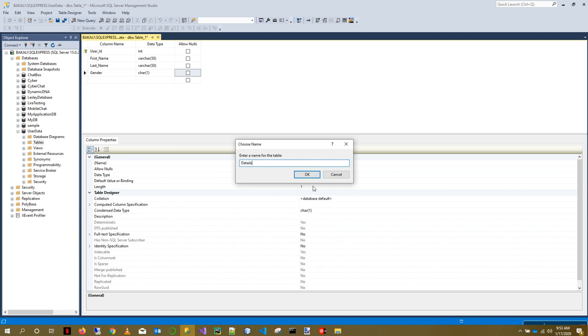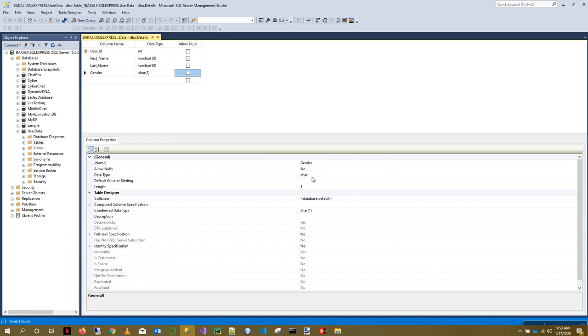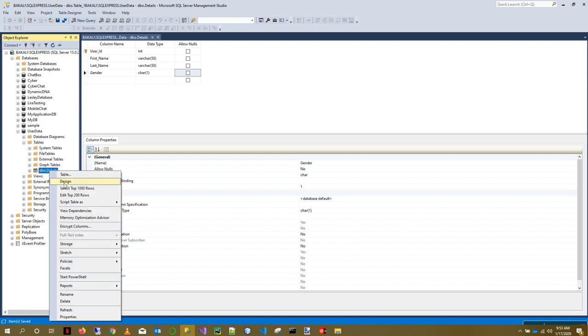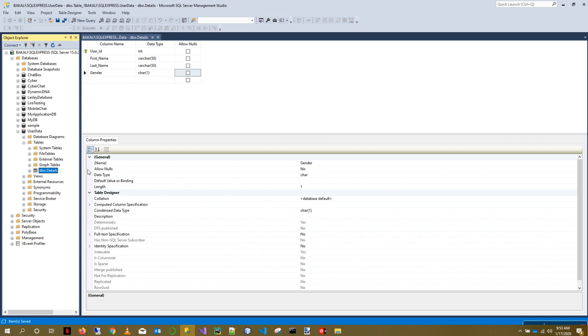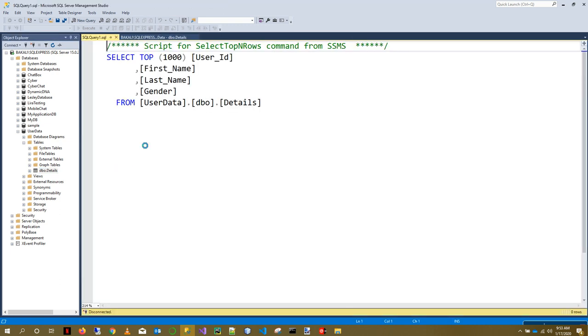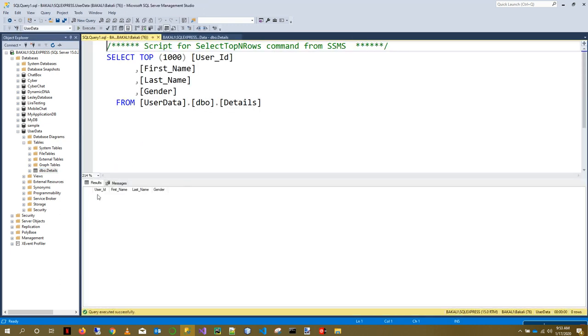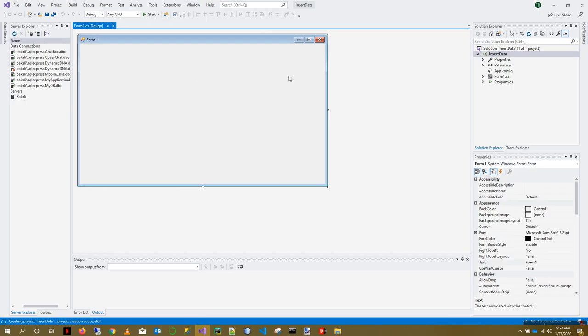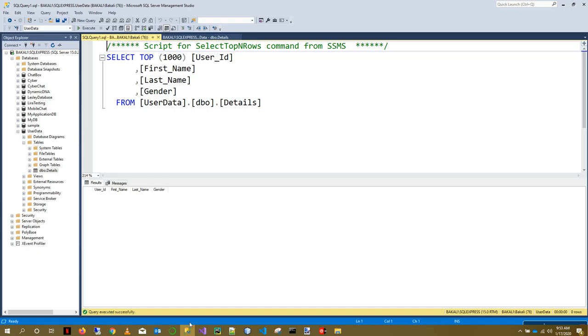When I save this, I'm going to call it details. This is the name of the table. So there we have it. If I refresh my tables and expand to see what's inside, I will find that details is here, and if I do select top 1000, I'm going to get my table in this format. There's currently no data in my table, so let's go ahead and insert data using SQL first.